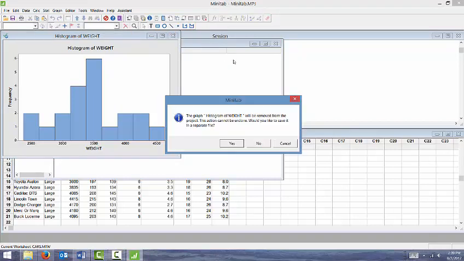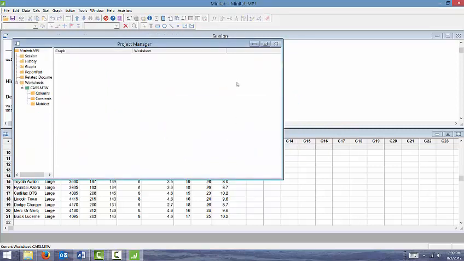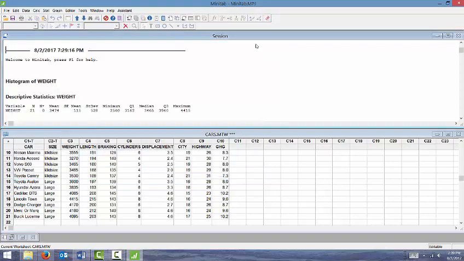Printing and closing. So it's telling me that this is going to be removed from my project and I can't save, or do I want to save it? And I don't want to save it, so I'm just going to click on no. And so now it's not there anymore. I'd have to go redo it, which is fine. So I'm going to minimize this by clicking that little minus sign.